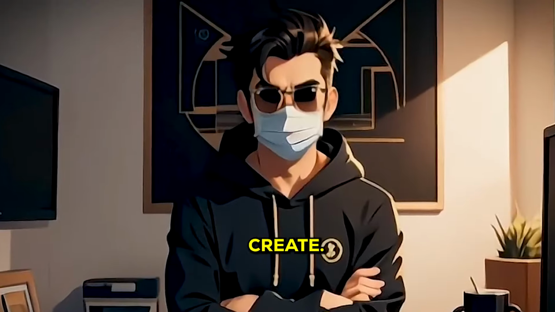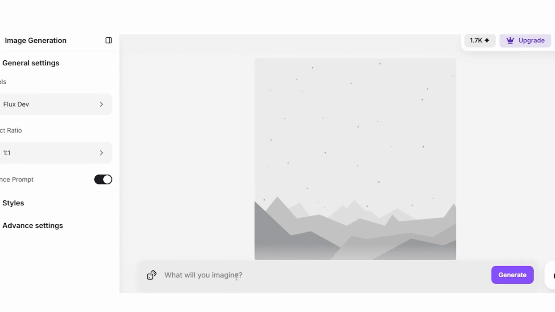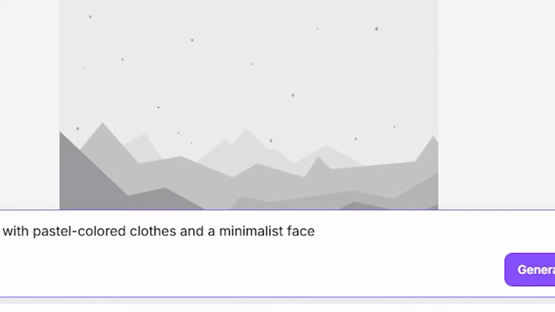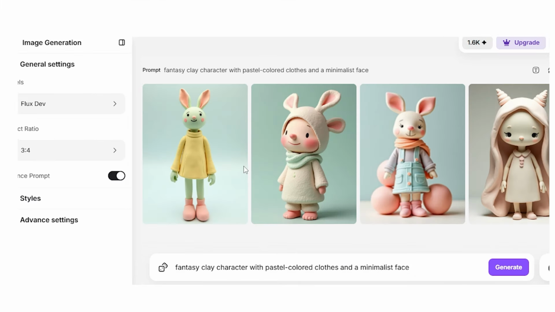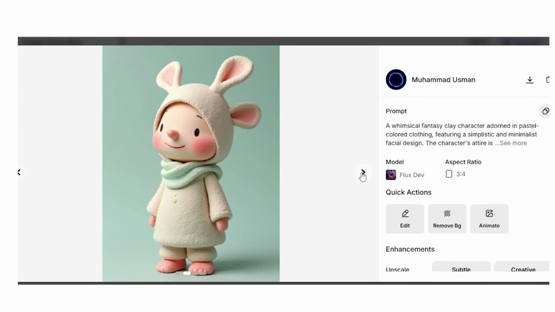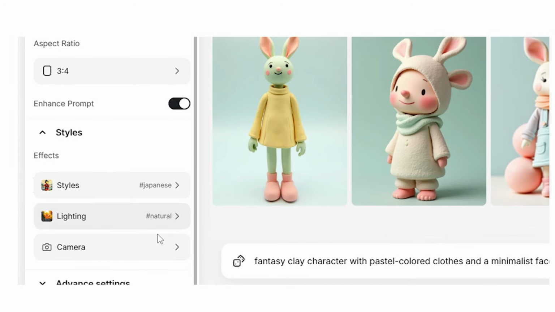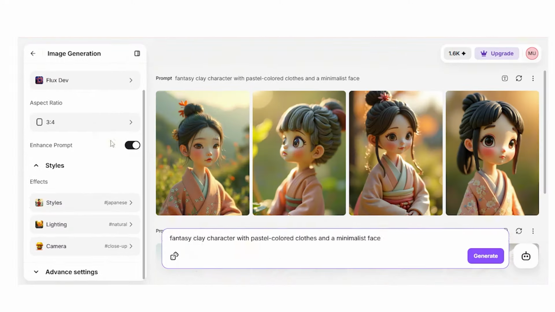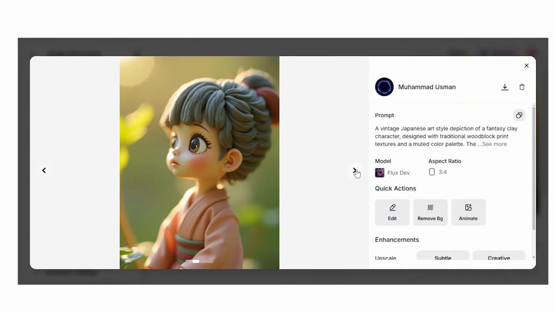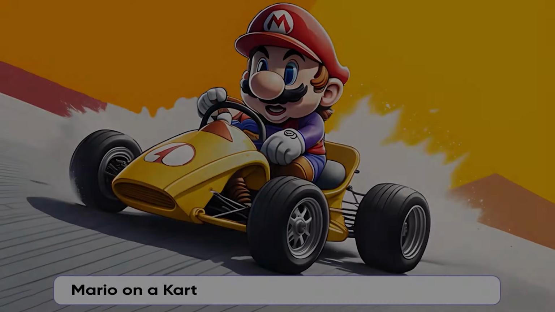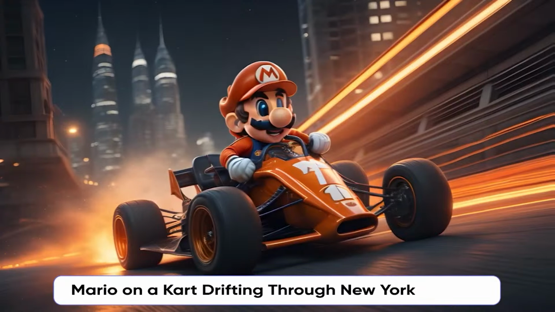imagineart also allows you to create custom characters from scratch. Simply type your idea, like a fantasy clay character with pastel-colored clothes, and the AI generates a design that looks like it's from a storybook. You're not limited to one style. Experiment with lighting, camera angles, and artistic vibes to refine your creation. But it doesn't stop at characters. imagineart's versatility lets you design products, concept art, or anything you can dream up effortlessly.